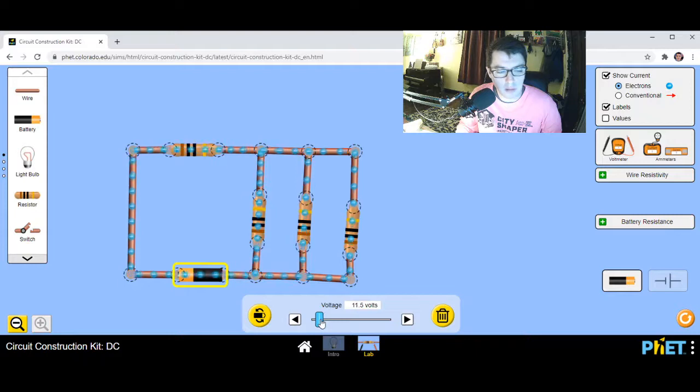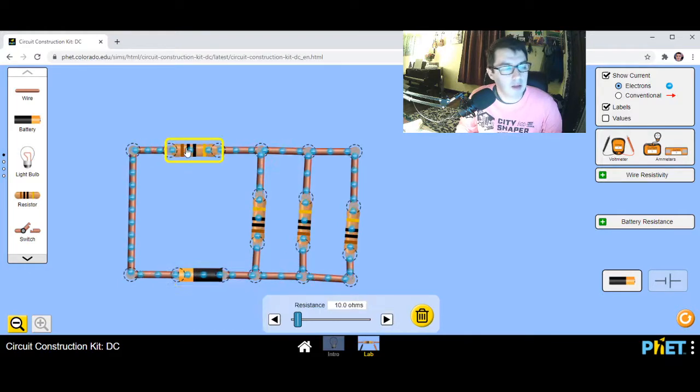I don't really remember what we used in lab. You see it goes up and down by half volts if you use the arrows. We'll set it to 12 volts. Who knows? I'm not looking at the lab diagram, so I don't really remember. I do think this first resistance was 15. Whatever it is, you click on the resistance and you can change the value.